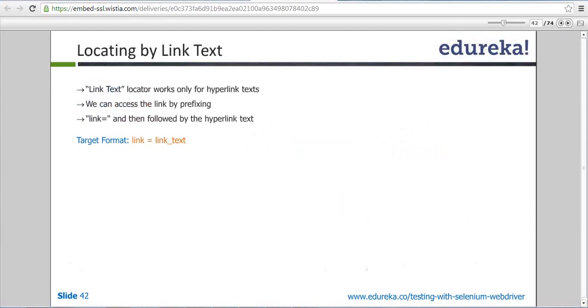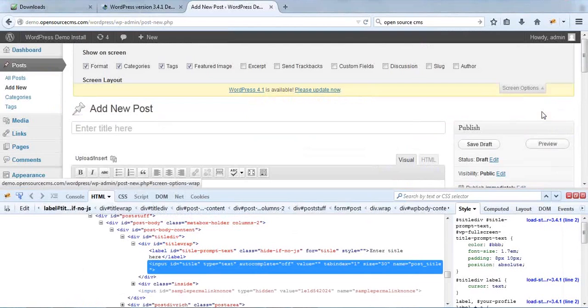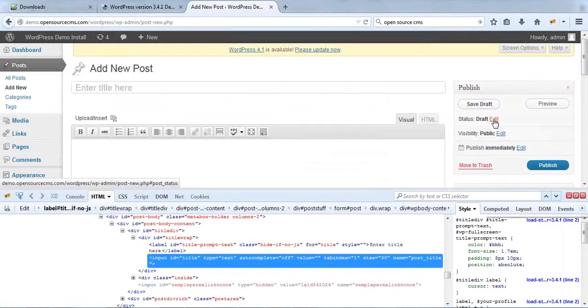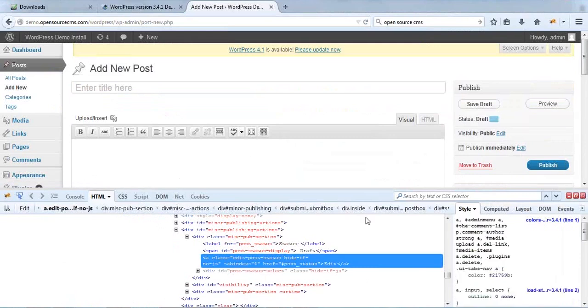Okay, link text. Link text is what? In this slide application, I have a link text also. You can see edit is a link. If I right click on it and say inspect element, how will I come to know when I have to use link text? Right here you cannot find any property .name or .id, because it is a link. So I'll take the edit name. So it is a link and a text.